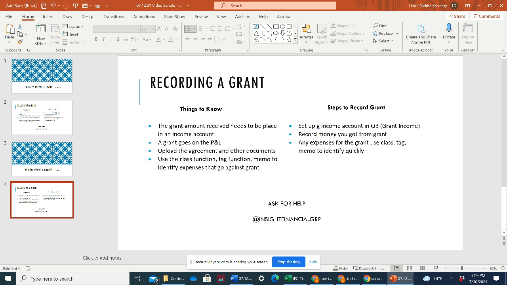A grant is money the organization receives that they do not have to pay back. A loan is money received, but you do have to pay it back. And that gives you a clue on where to record a loan and a grant. Anything that you have to pay back goes on the balance sheet. If you do not have to pay back, it goes on the profit and loss statement. So the money received from a grant goes onto the profit and loss statement.